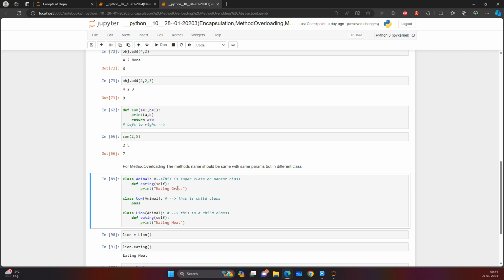As you can see, the names are the same, the eating, and both are in different classes. And their parameters are the same, even here I don't have any parameter, even here I don't have any parameters. So this is how you can achieve, I'm sorry, I've written method overloading here. Method overriding will be here.